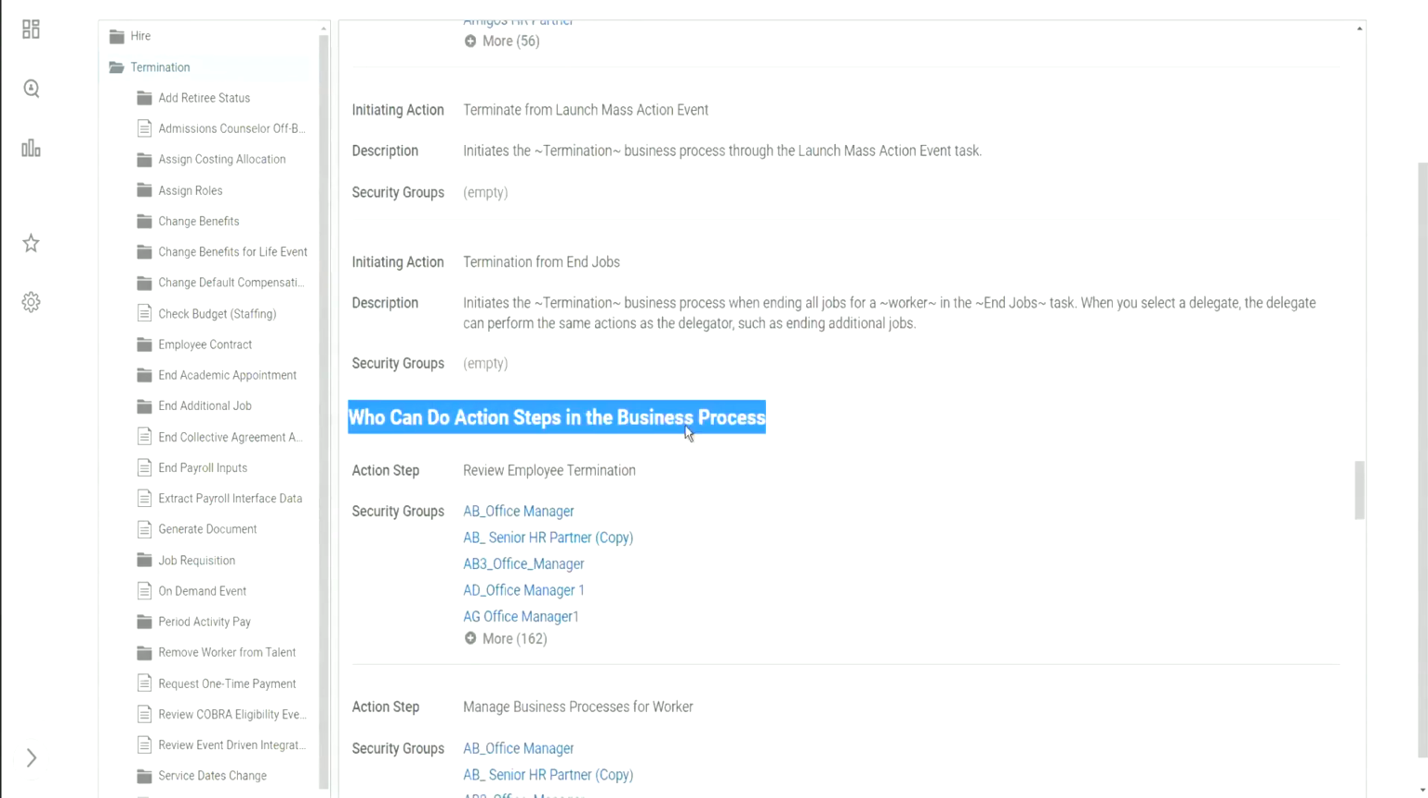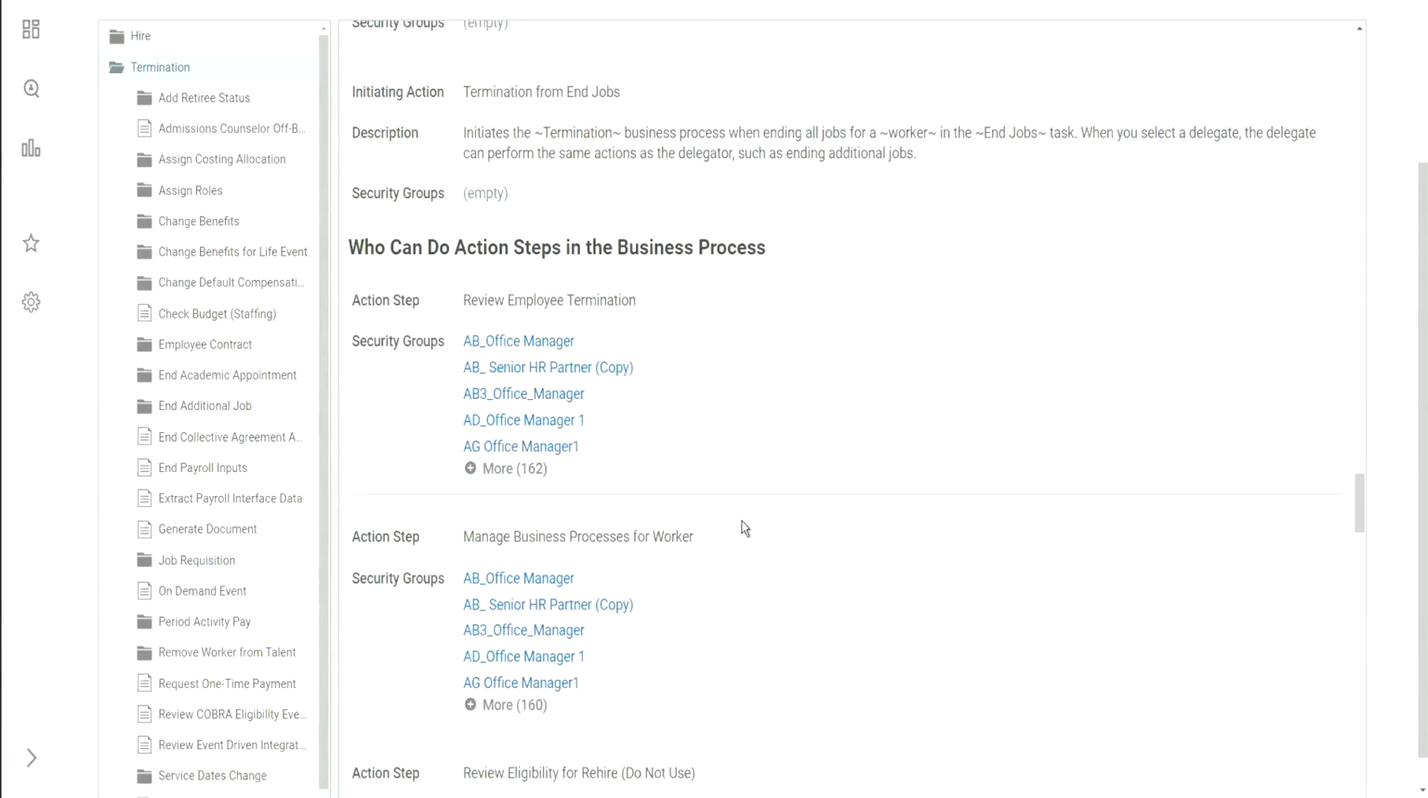Again, we have this section which says who can do action steps in the business process. This section, like I said, is common for all business process definitions. Sorry, it is common for all business process security policies. So we will configure certain groups as part of the security policy.